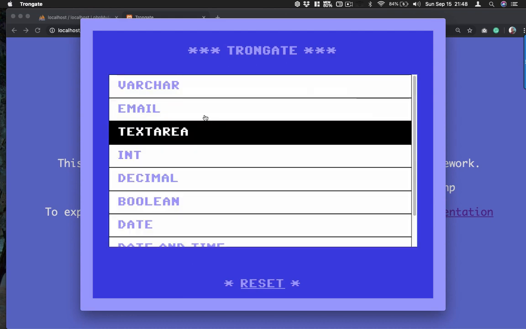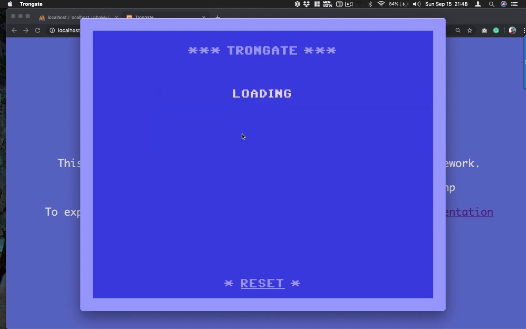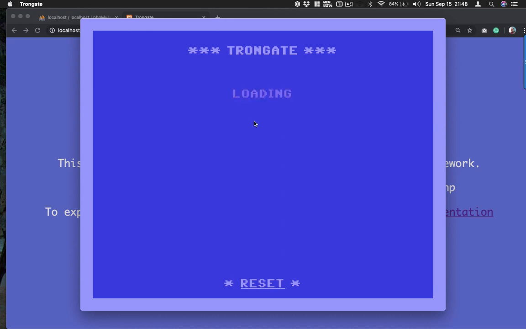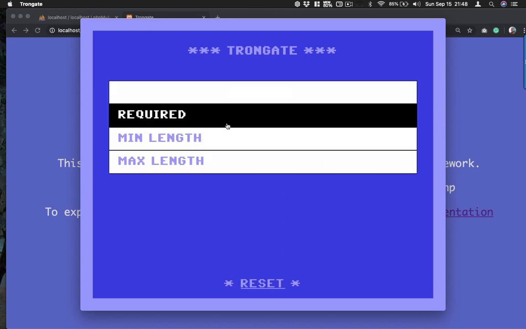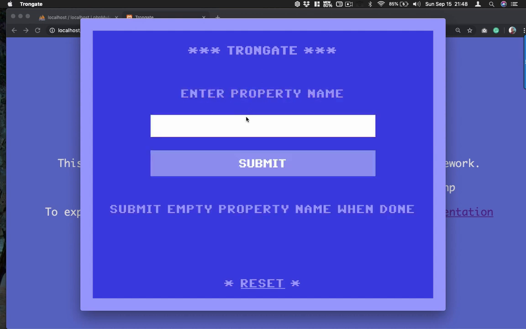Selection option, it's also bar chart. Property on form, yes. Searchable, yes. Summary table, yes. And then validation rule required. Then option, leave it blank here. Class is middle initial or MI.